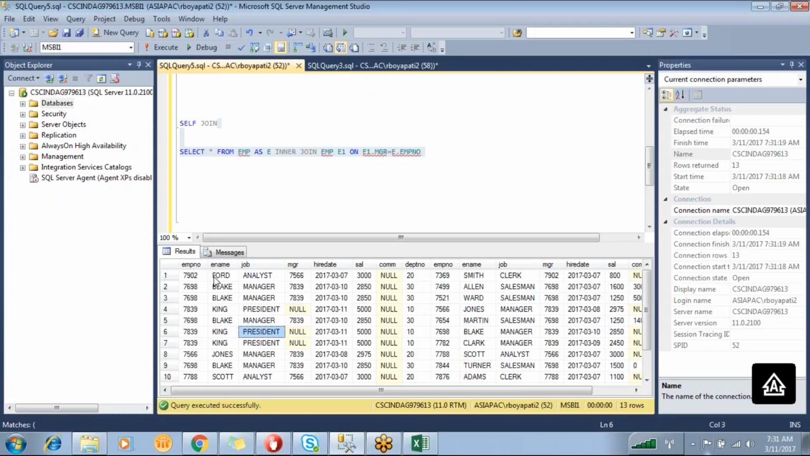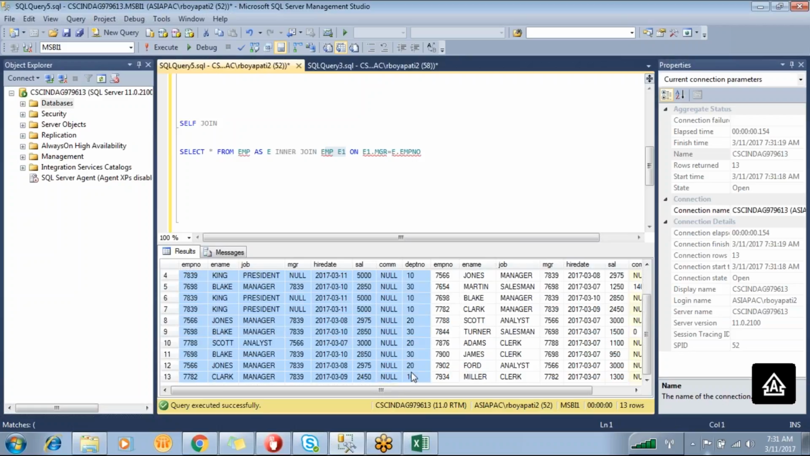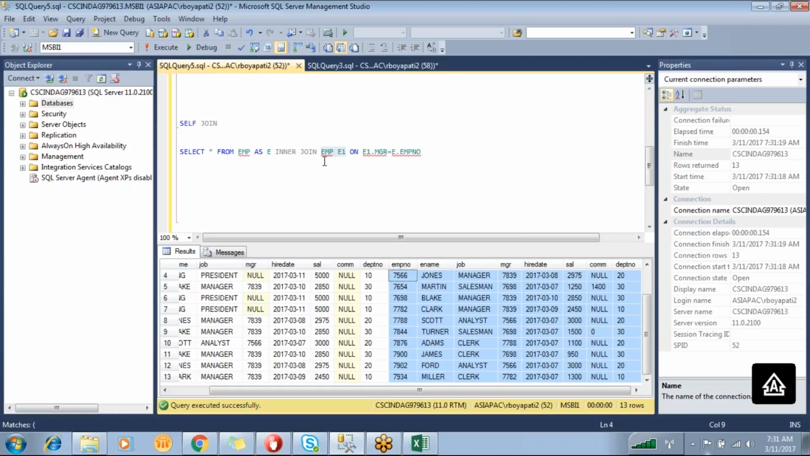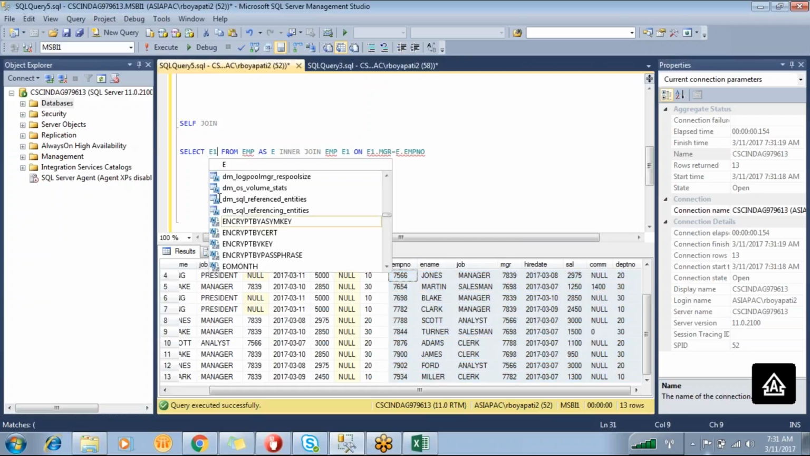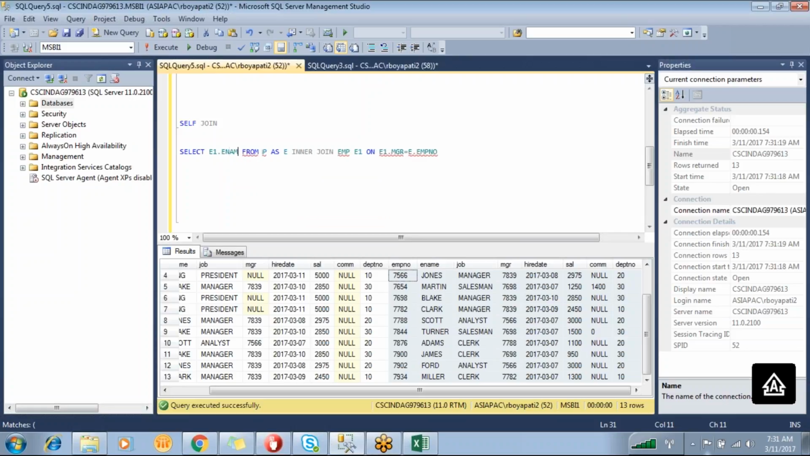See, Smith is the employee. So Smith's manager is Ford, analyst. From this EMP table, this result is coming. From the first table, this is the manager's information, and from this second table, this is the employee's information. So from the E1 table, you can take the employee name as EMP name. From the second table, that is the E table, E dot employee name you can take as manager name.